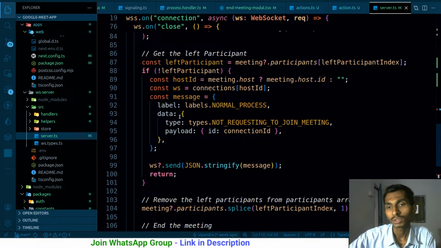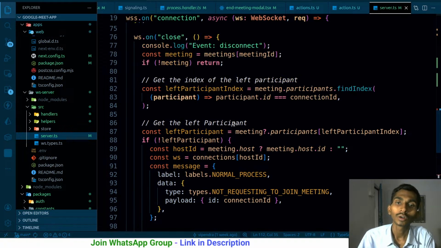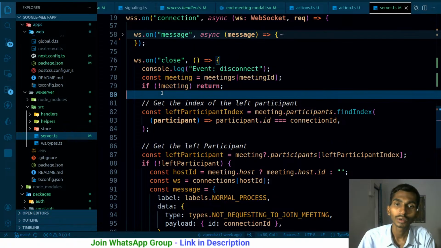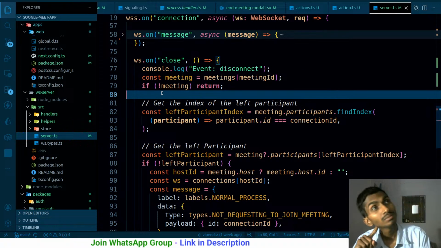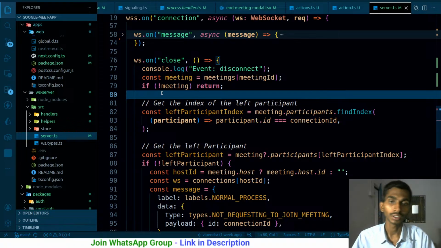The question is, the left participant needs to be informed. So whenever a participant leaves the meeting and whenever this socket gets disconnected, at that time an event should get triggered on the front end side, and when that event gets triggered, at that time I have to save the meeting info.